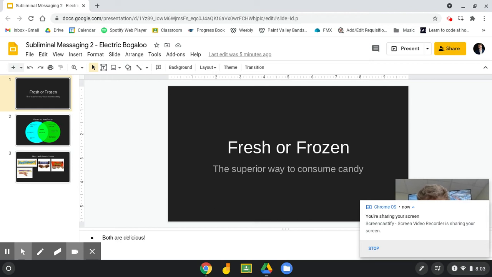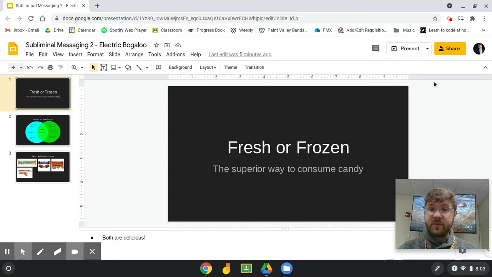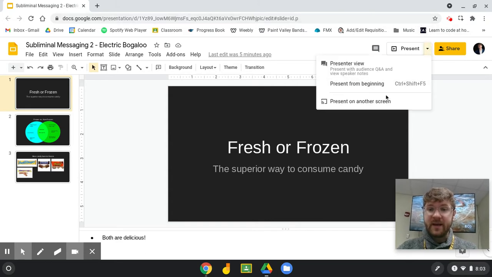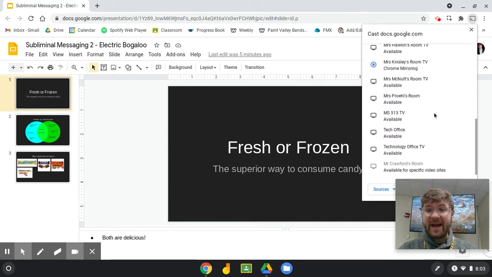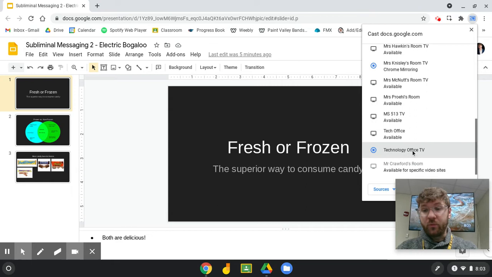So to cast with presenter's tools, the first thing you're going to do is go to the present drop-down caret and present on another screen. This is before you cast. Once you click that, that opens up the cast tab option. I'm going to select what room I'm in.